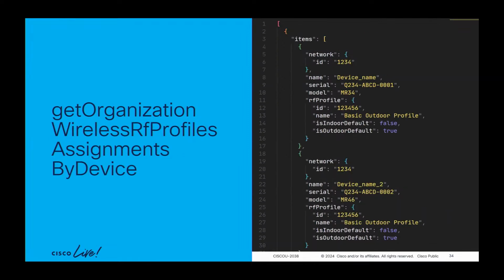Another example, get organization wireless RF profiles assignments by device. Hopefully also the name helps you understand what it is. RF profiles, that's how you're telling us how you want the RF to behave for some number of access points. The assignments is which profiles are assigned to which device, right? Now you could previously go and iterate over every single device and say, what profile is it using? But what we're telling you here is that this device in this network is using this RF profile. And maybe it's not using the indoor default, but it is using the outdoor default. And so this is massively increasing the efficiency of auditing this config.